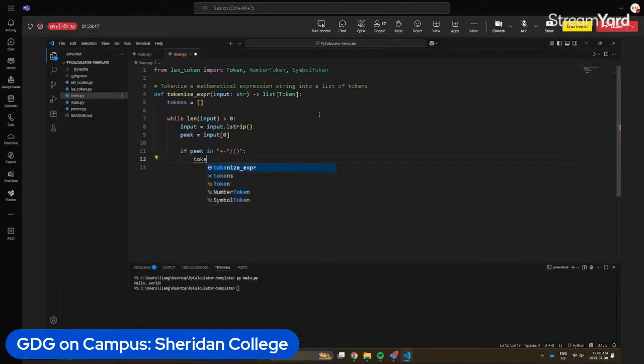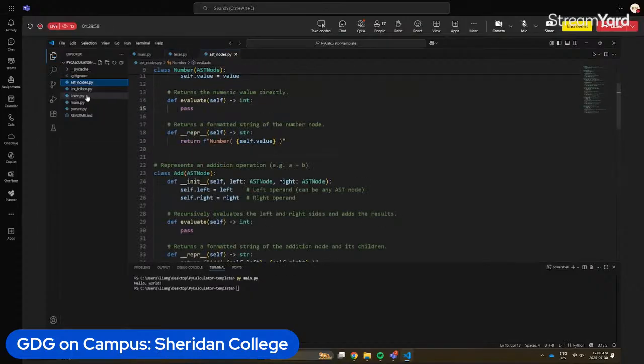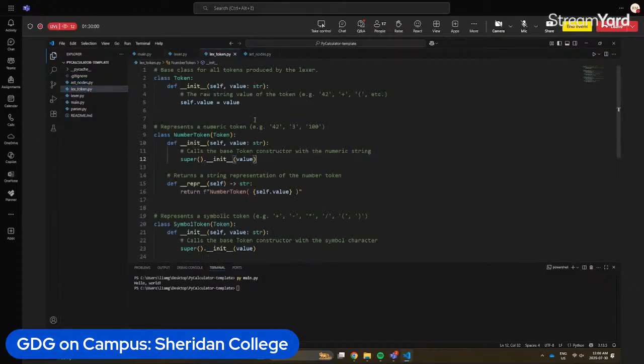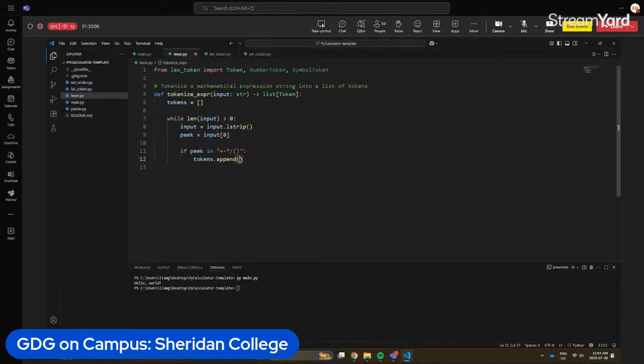And we're just going to add a token to the list, with tokens.append. And what kind of token are we going to add? Well, if we remember here, we were adding a number token, and that's just going to take a value of a string. Cool. We can do symbol token, and again, we're just going to feed it that peek character.